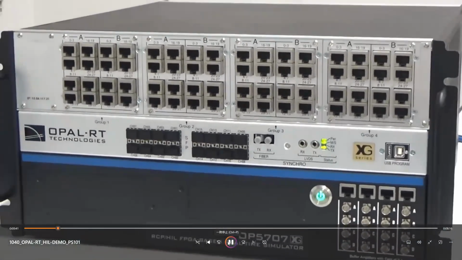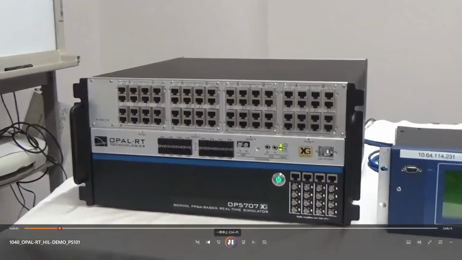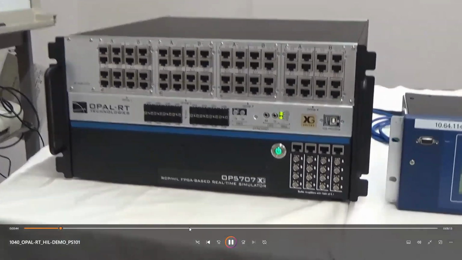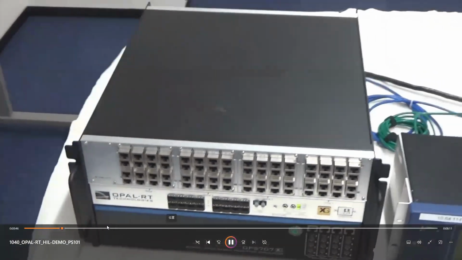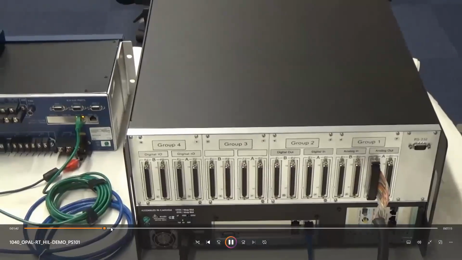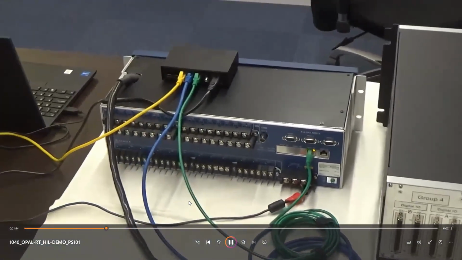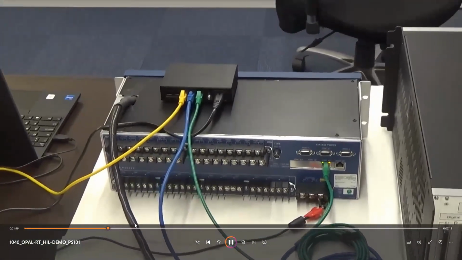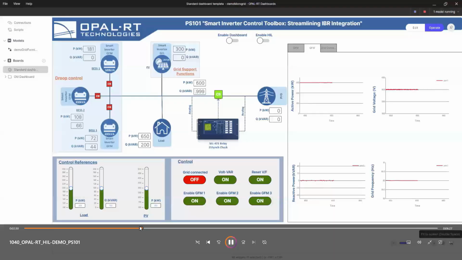Now, speeding forward a little bit in the demo, because it's just a hardware tour, it's nothing too special. It's just showing the connections at the back. It's quite simple. I want to now go to the actual simulation.